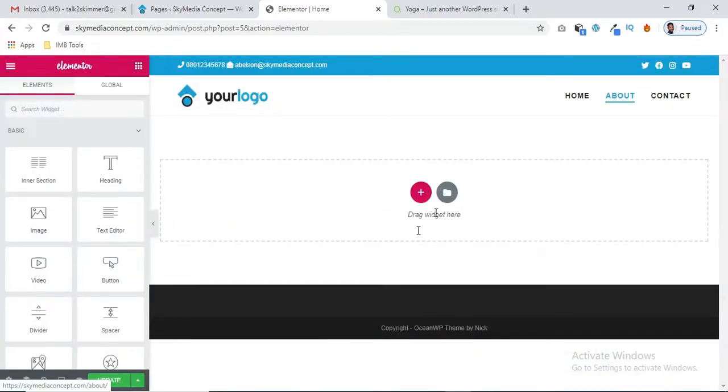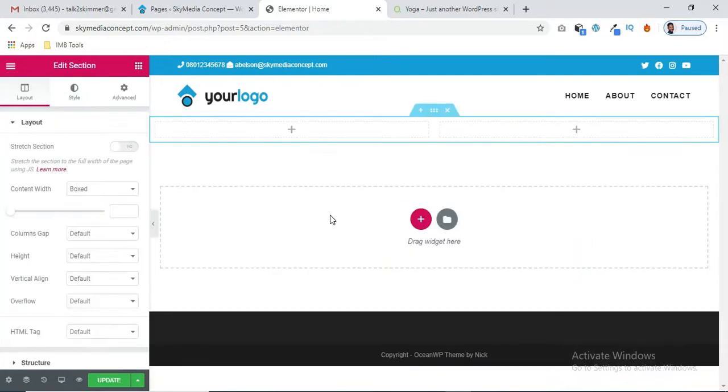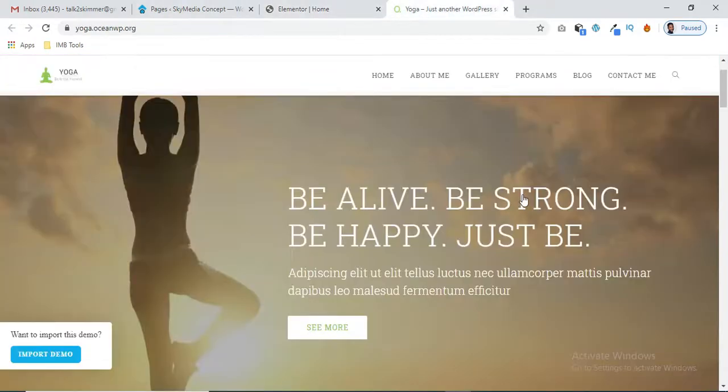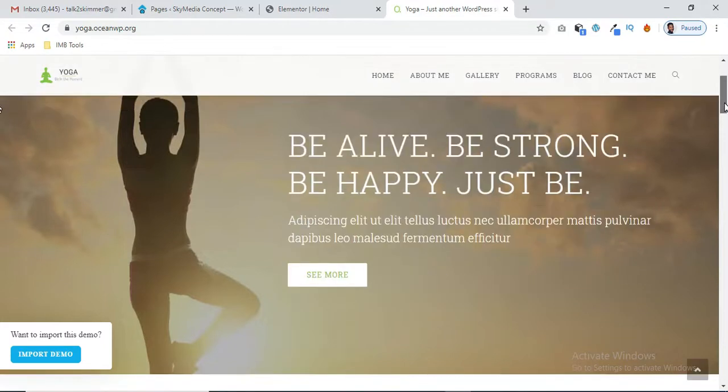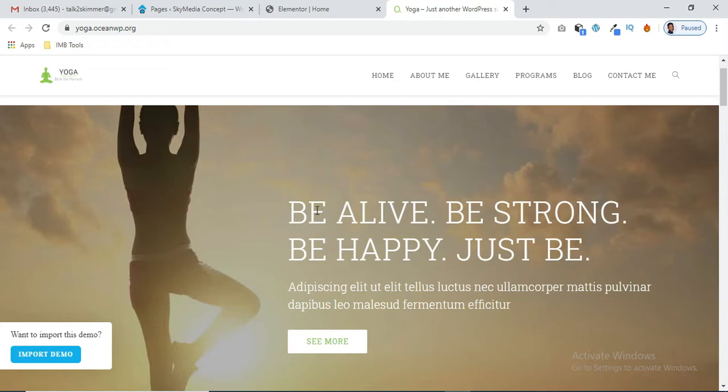We're not going to be using templates, we're going to be building. So let's click this again and choose this. Now let's pick ideas from this one because we want to use it. The first thing we see here is that there is a background image, but there is also a text: be alive, be strong, just be happy. And then there is this gibberish here, and then there is a button. Okay, so let's do that.